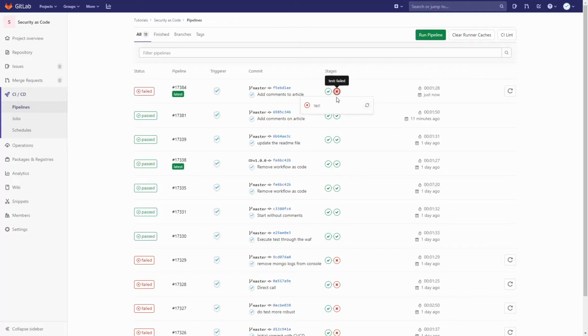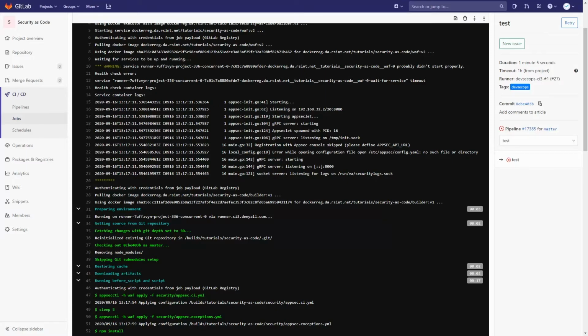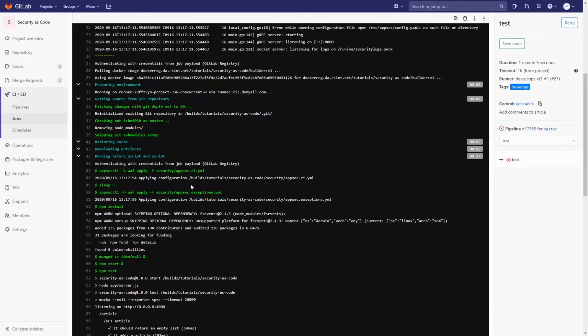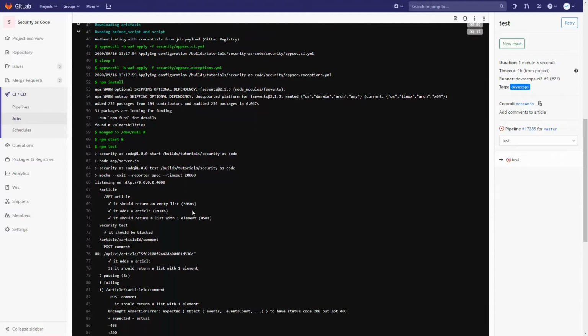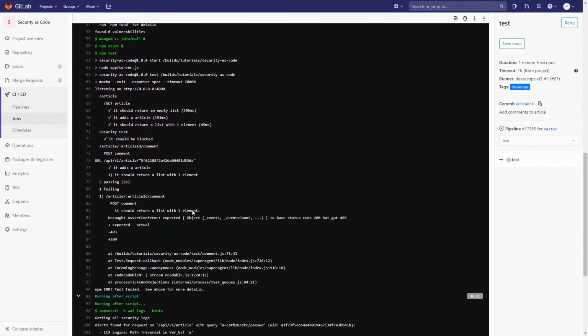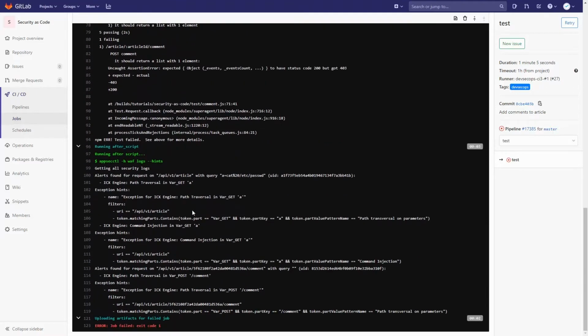So the test failed. Let's go to the details to find why this test is failing. We see at the end the new test and the comment, and we got an error. The request was blocked by the security service, and if we look at the end at the security logs, we find the security logs on the comment.